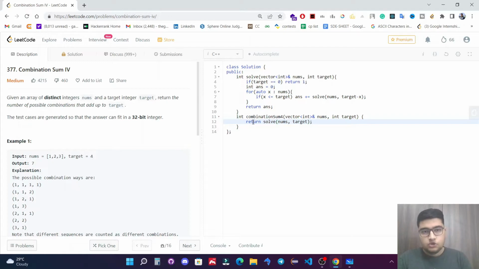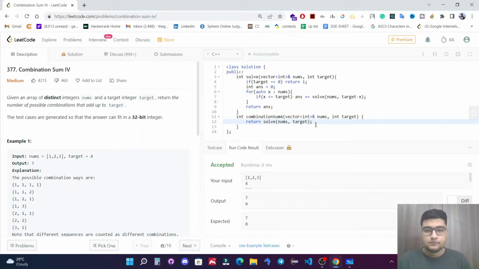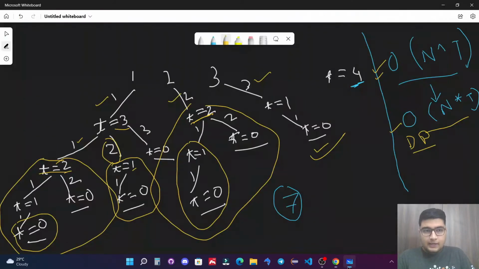I hope this should work fine. Let's try to run this on a sample test case. This is a brute force solution. Yeah, it's running fine. So this is a brute force solution. It will take the time complexity of big O of n to the power t, but this will give us time limit exceeded in some of the test cases. So let's optimize this through DP memoization.